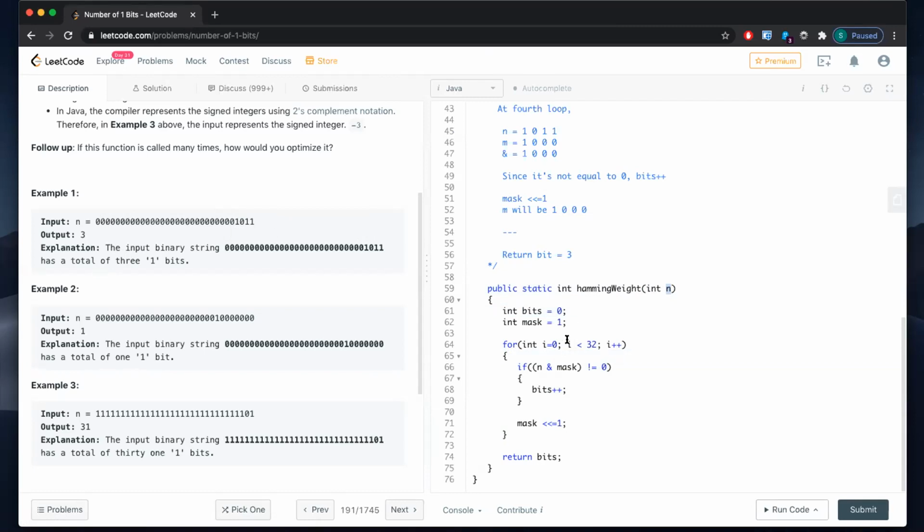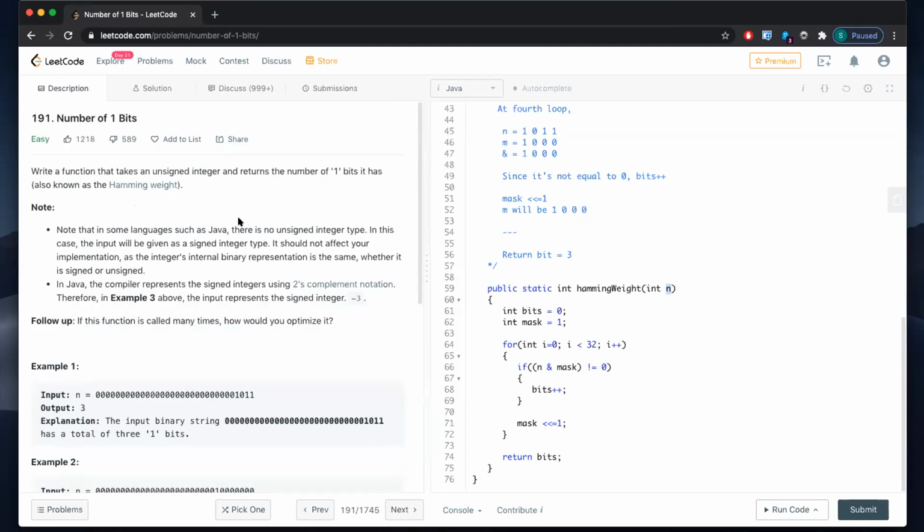Space complexity, we didn't use any extra space, so O(1). That's why knowing bitwise operations fundamentally is so important, because it is so much more efficient in problems like this.